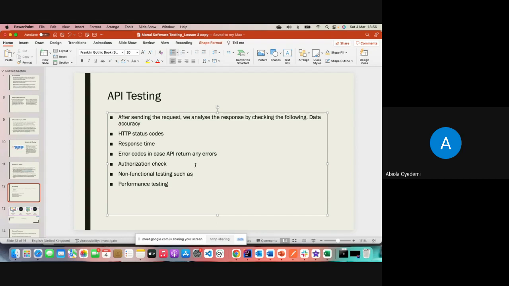All right. So we have response time, we have error codes in case the API returns any error. I said it just now. There is an error code. Error code is also like HTTP status code. So we have 404 not found, 404 is an error code. We have 401 unauthorized, and so on. All right. So we have authorization check. Is this user an authorized user to access this platform? I will show you how you do that.